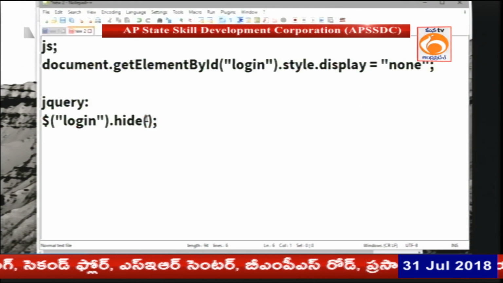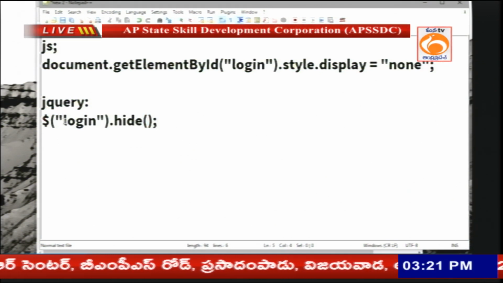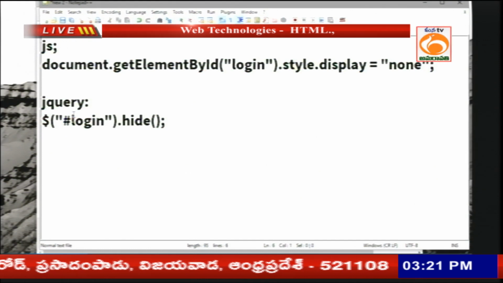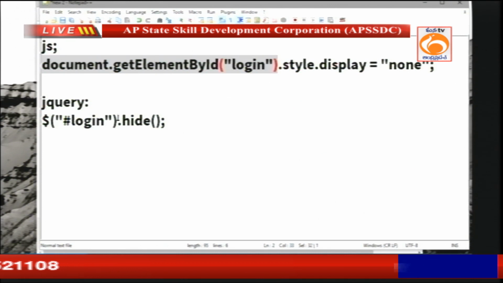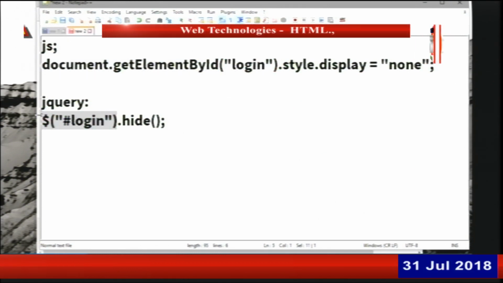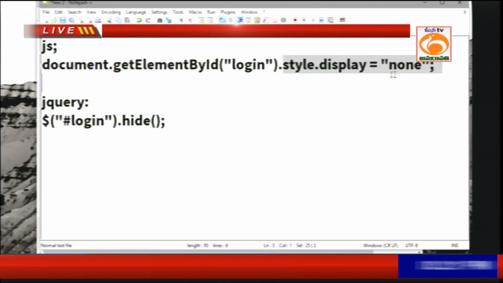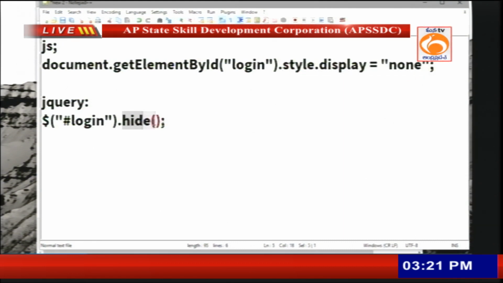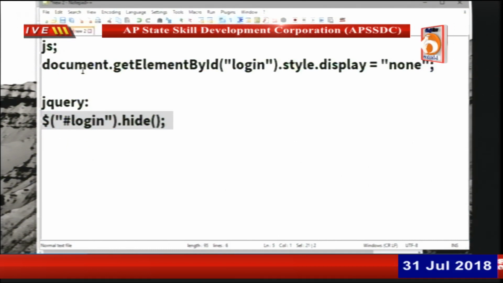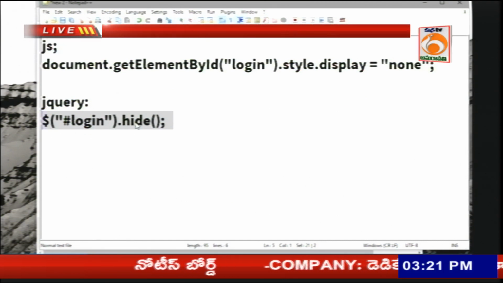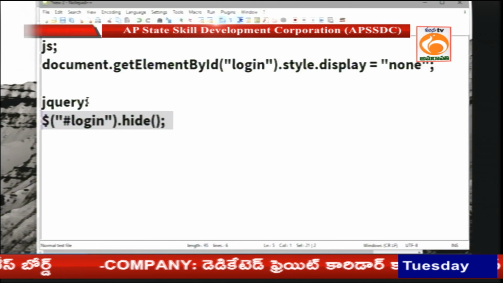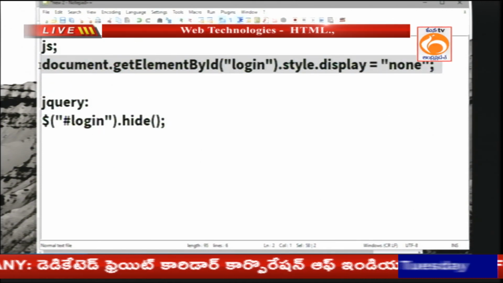So, now you can easily understand the importance of jQuery. Instead of giving document.getElementById of login, we are simply giving the shortcut dollar of hash login. Instead of giving style.display equal to none, we are giving hide. So, what is the point you can understand here? What I mean to say exactly, jQuery is a shortcut syntax of JavaScript. Dollar, hash, hide, all these are provided by jQuery. JavaScript doesn't support this hash or something.